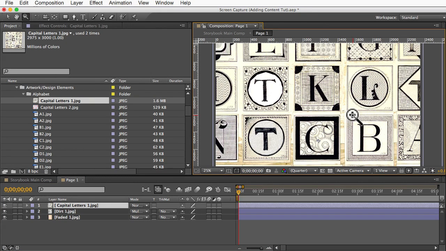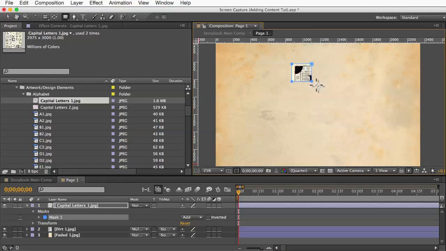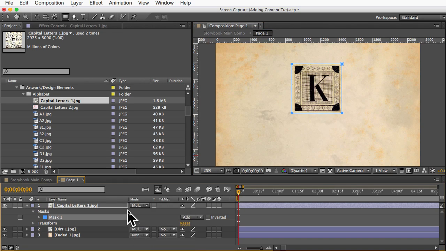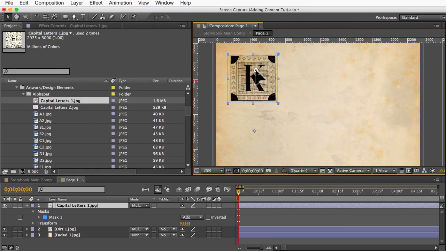So the way to separate one of these letters from the others is by using a mask. So with this layer selected, select the rectangle tool up here and draw a box around the letter. And this letter still doesn't look like it's part of the page, so I'll use the multiply blending mode again. And with your selection tool, you can then move your image around.